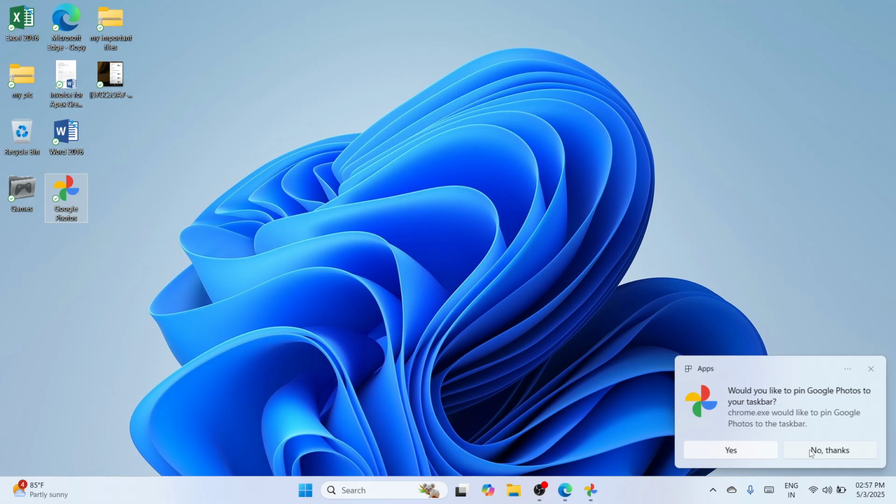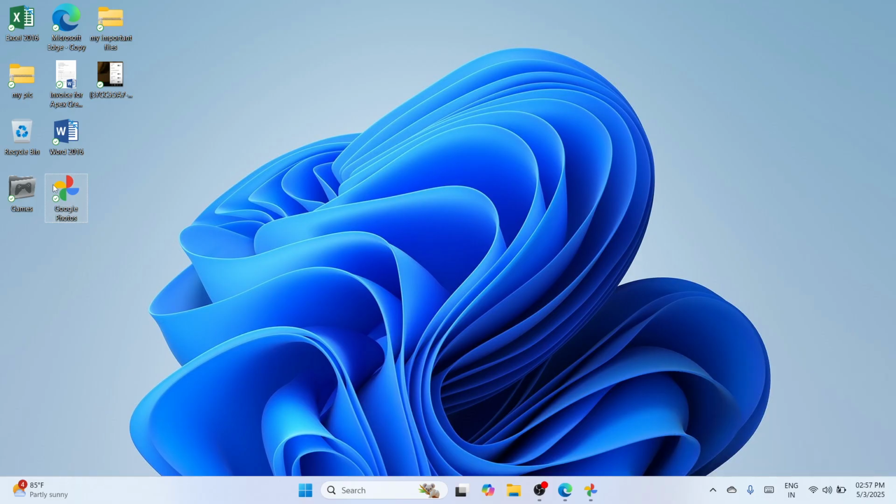You can click on yes if you would like to, or you can simply decline the offer by clicking on no thanks. Another way on how to pin it is that you need to make a right click here and take Google Photos and please proceed to the last option, which is show more options, and click on the pin to taskbar. In that way, you would be able to pin that here at the taskbar. So you can simply tap that here at the taskbar for easy access.